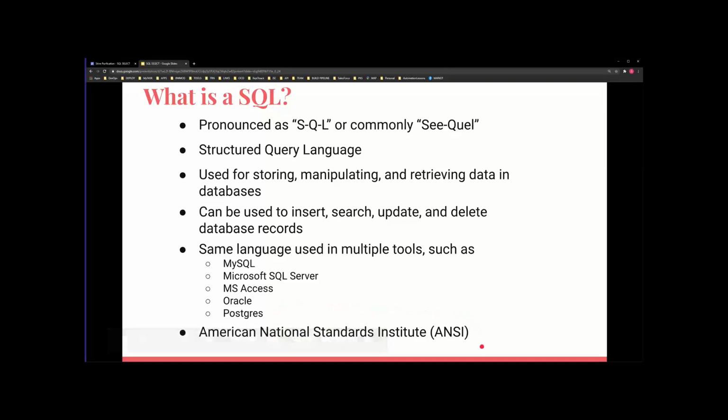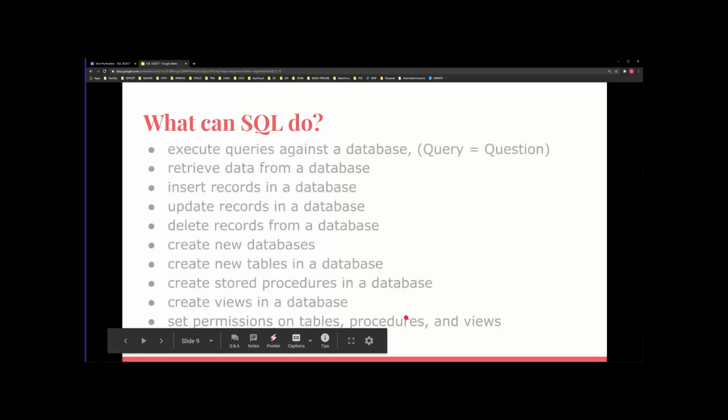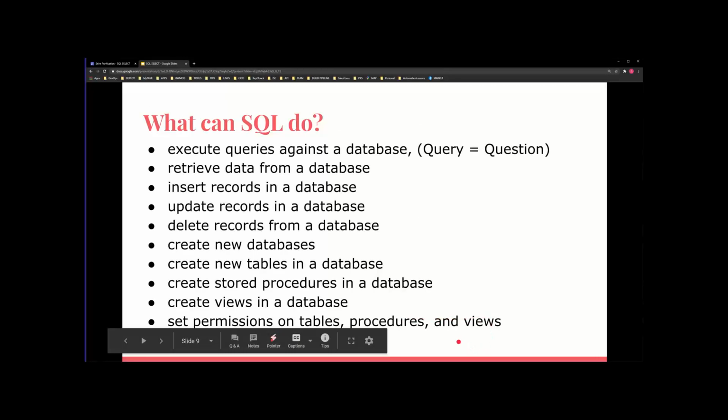Any question about what is SQL? Not yet. Okay, good. Moving on then, in general, what can SQL do? A lot of things. I'm not going to read through this, but I'll walk you through every one of these steps of SQL's capability. So let's get our hands dirty.